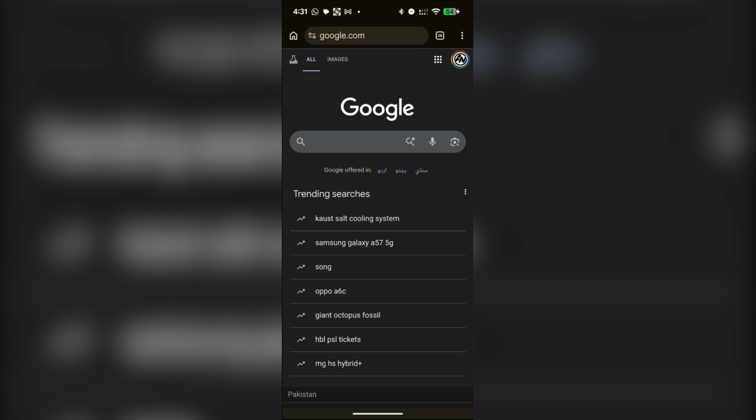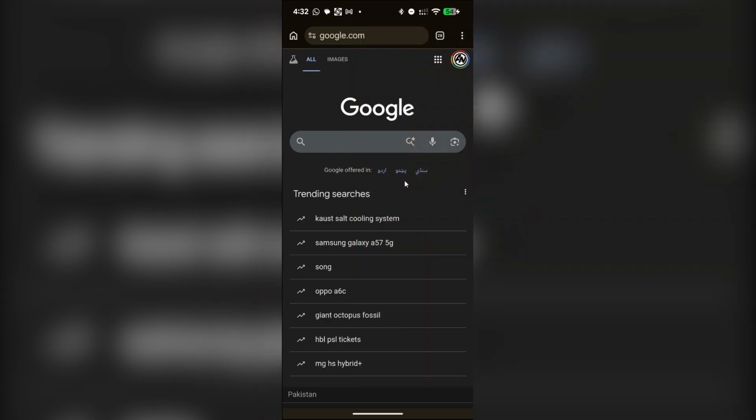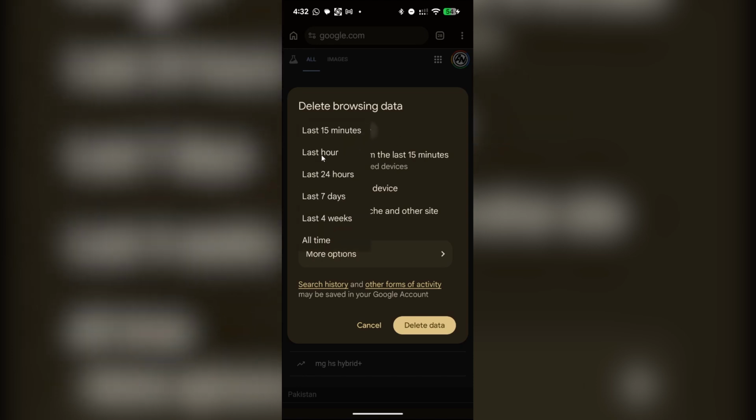If you're getting a 502 error in your Google Chrome, or maybe a bad gateway error 502, then what you have to do is simply open your Google Chrome on your phone and then click on the three-dotted button, which is on the top right corner. Click on delete browsing data. Now, if you're experiencing this problem within maybe the last hour, then select last hour.